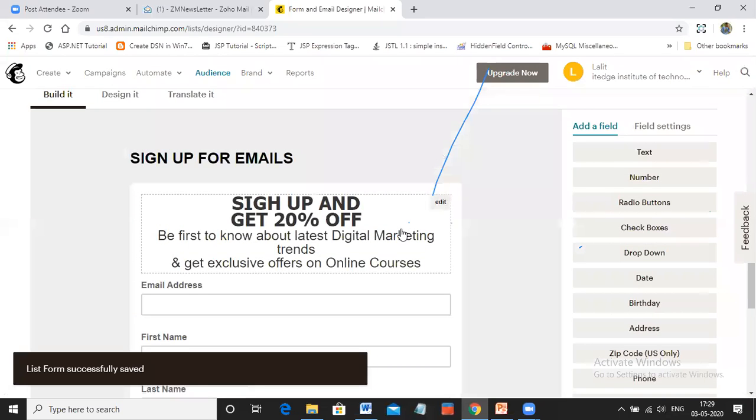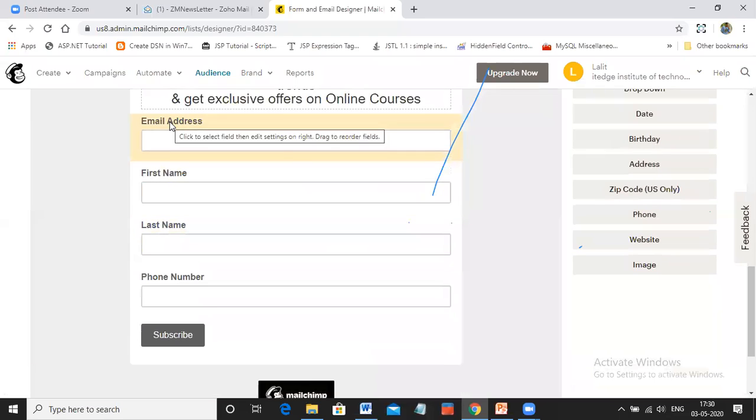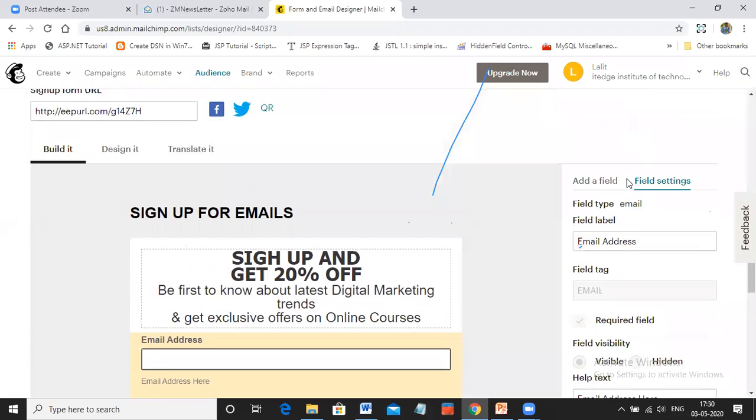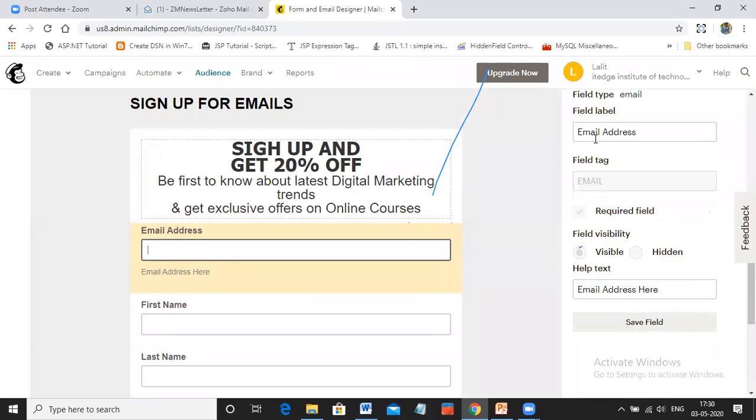Okay, once that is done, then you have this email address. This is a mandatory field. Once you click on this, you can see the properties. It says email address required. It's a mandatory column, right? Because what you are trying to do is create a sign up form to take emails. You need to grow your email list. So email address is something which is mandatory.